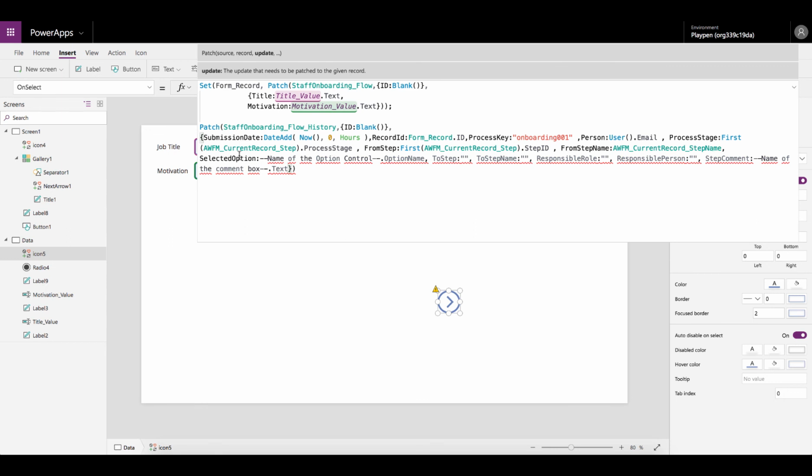Then we need to tell it which option the user had selected at the time of clicking the submit button. So we're going to replace that with the name of our radio button. This is radio 4, and we say the selected record or selected value, and then fetch the option name from that.